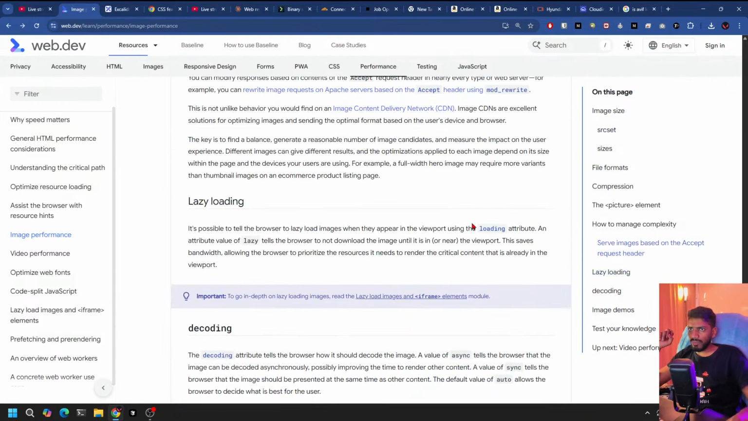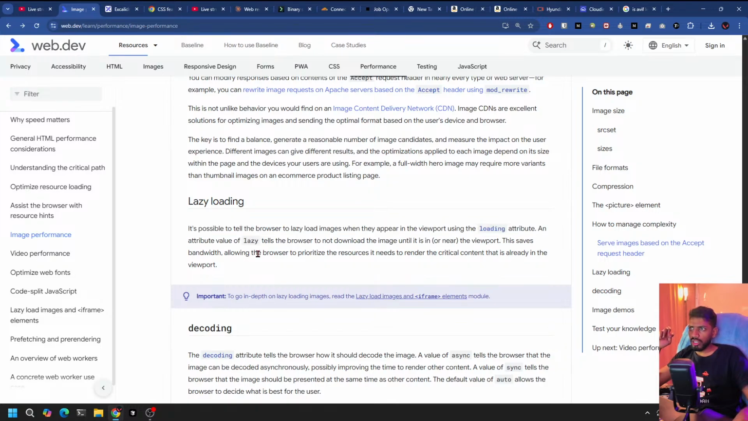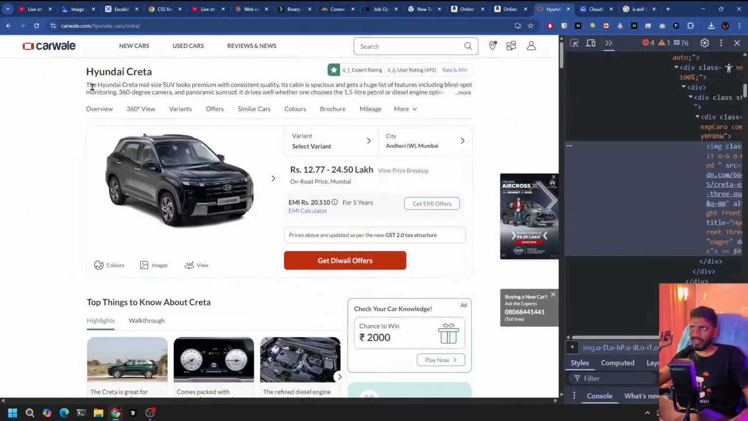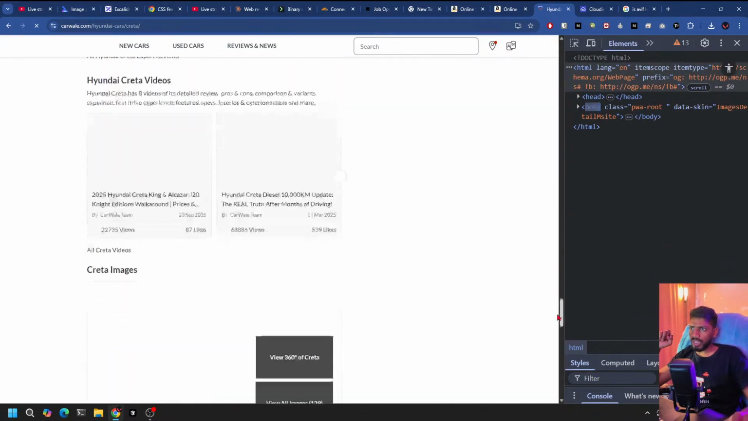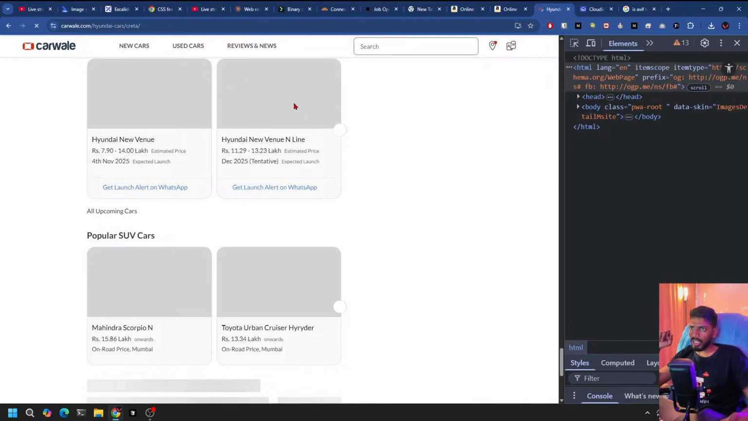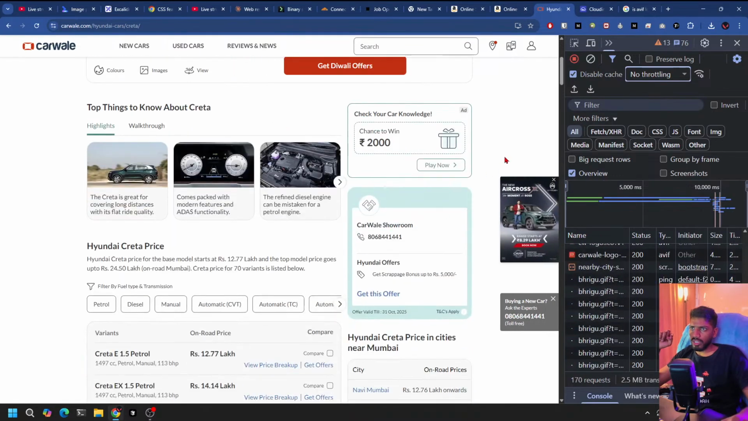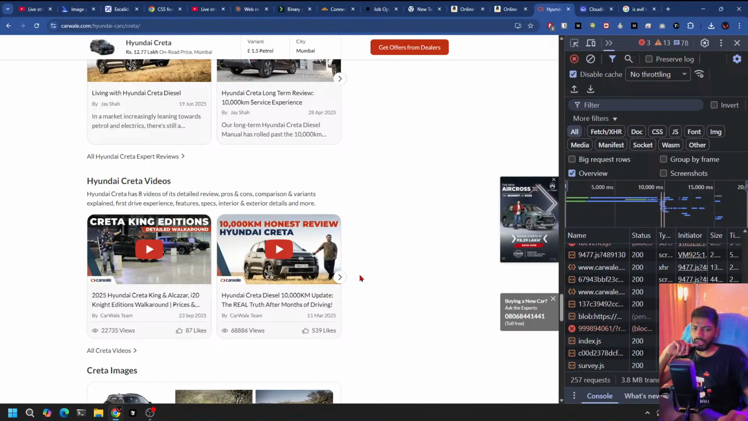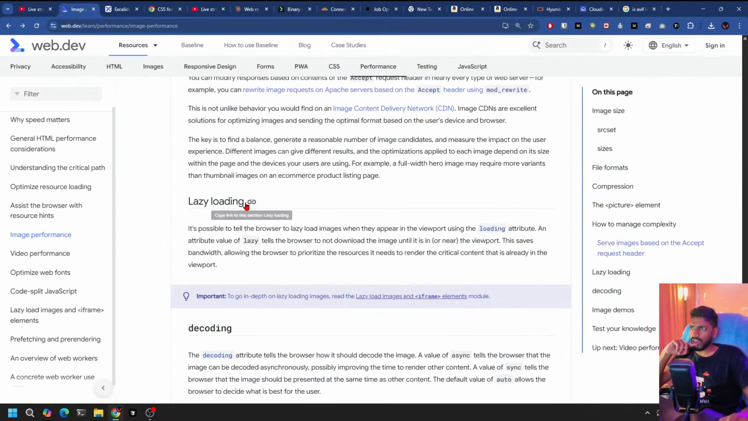We also have lazy loading. This tells the browser to load the image when it appears in the viewport, using the lazy loading attribute, which does not download the image until it's near the viewport. So loading equal lazy tells the browser that, let's just say you are loading the Carola website and there are images down at the bottom of the page as well. Let me disable the 3G, no throttling. These images at the bottom of the page, we don't want them to be loaded ahead of time. So that's why we can say loading equal to lazy.